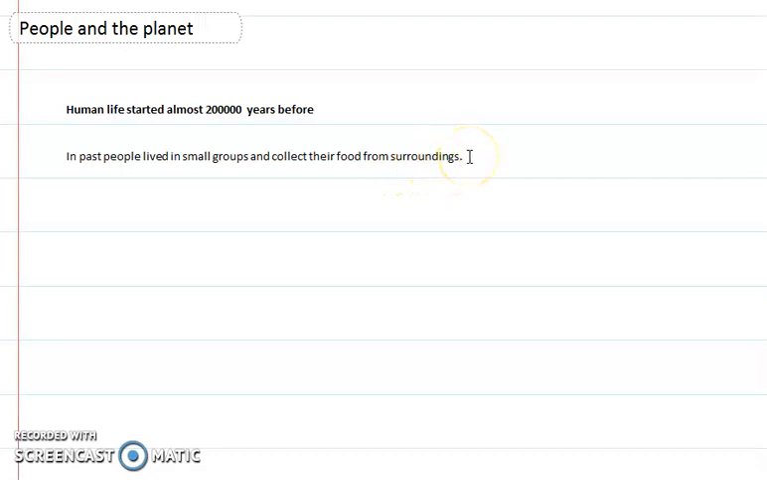Also, with the increase of population, the demand for food increased more, and with this increasing demand, they were not able to survive. So they started looking for new methods. The first method that they adopted in the beginning was farming. Farming they used to increase the supply of their food.